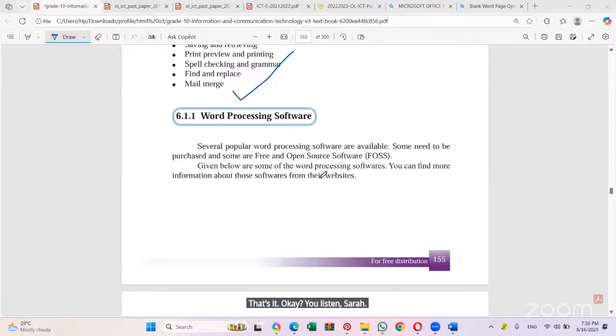Okay. Several popular word processing software are now online. Then where did you go? Did you understand what I said? Do you know what I said?